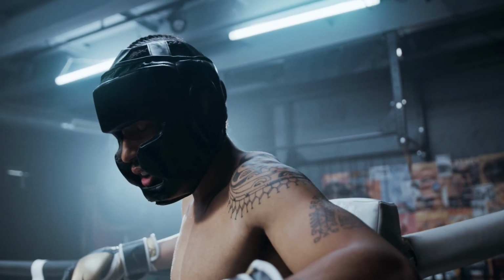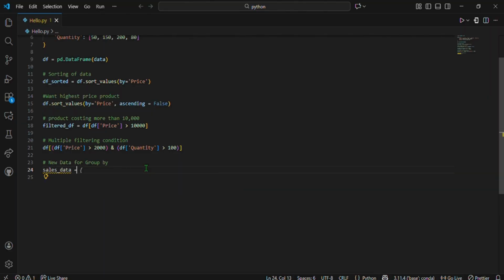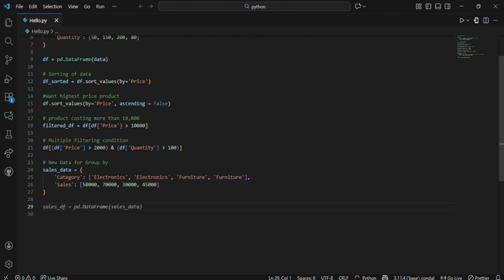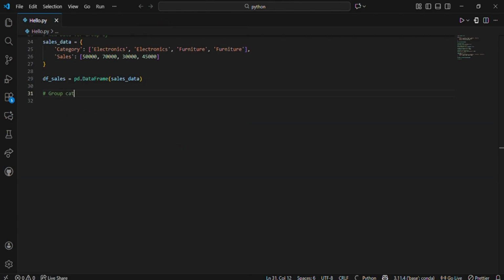And now the most powerful spell in Pandas magic, which is GroupBy. So for that, what we can do is let's create a new data. So sales_data. And here is our column category, and inside that we have electronics, furniture, and so on. The sales are 50,000, 70,000, 30,000, and 45,000. Now let's create a data frame of it. So df equals pd.DataFrame(sales_data), and when we print that df, we have that sales data in a data frame.